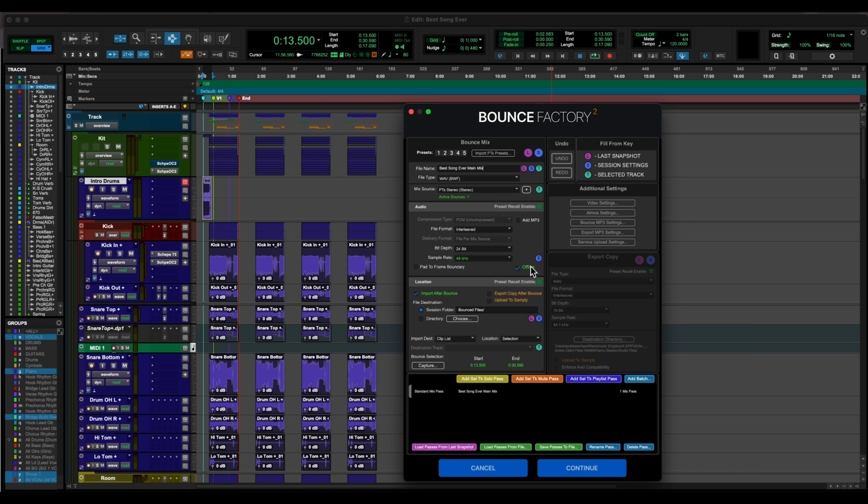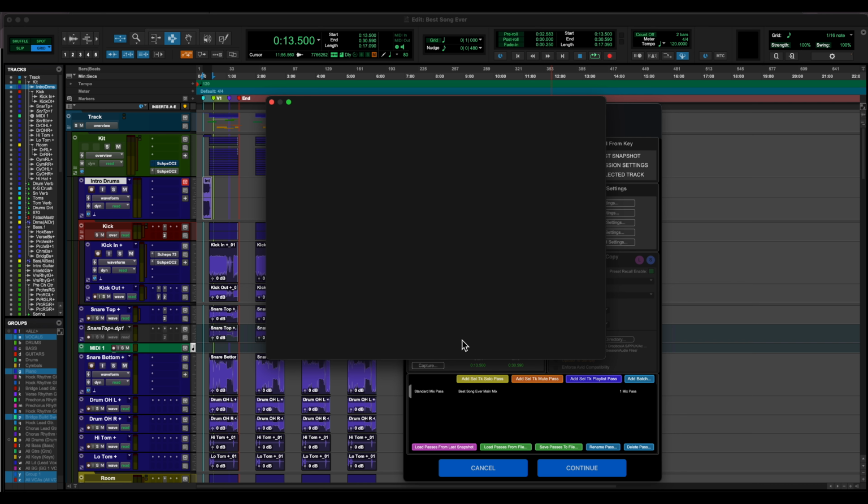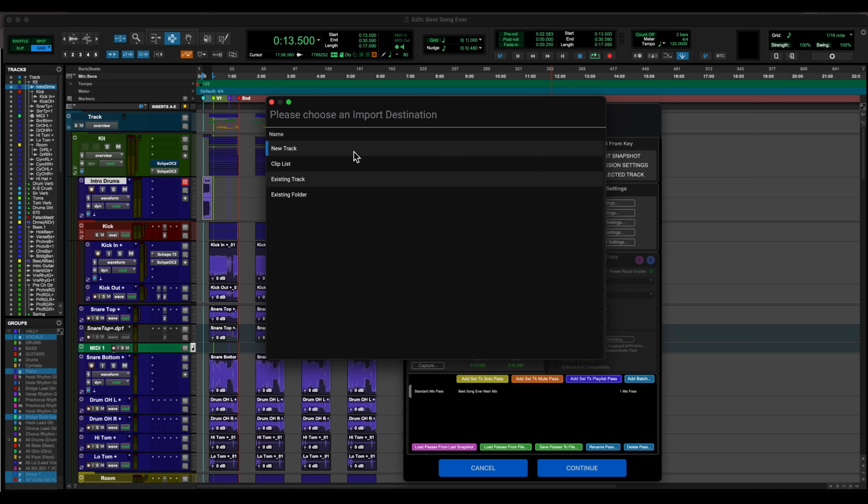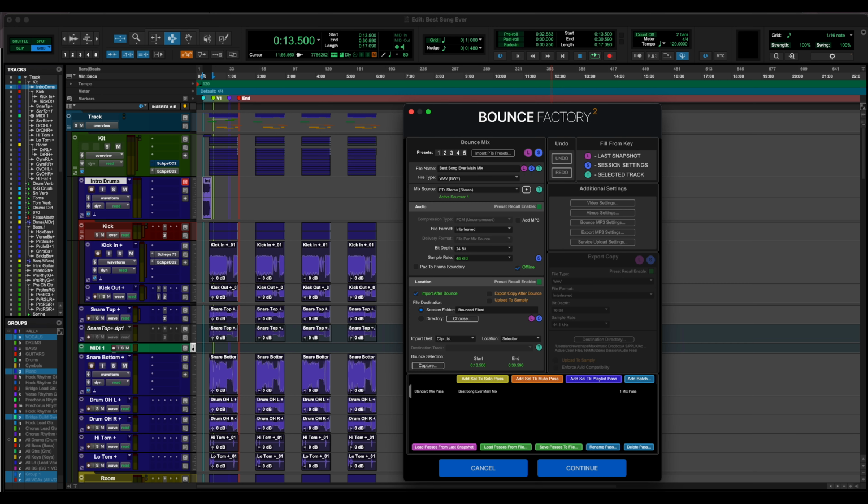You can bounce online or offline. Then you can import after bounce. You can bounce to a session folder or directory, just like in Pro Tools. And then if you are importing the file, you can import to the clip list, but you can also import to a new track. You can import to an existing track, which will make a playlist and then spot the mix onto the track, or you can import into an existing folder. And if you're importing to a new track or an existing folder, it will automatically make the tracks inactive so they don't get added to your next bounce.